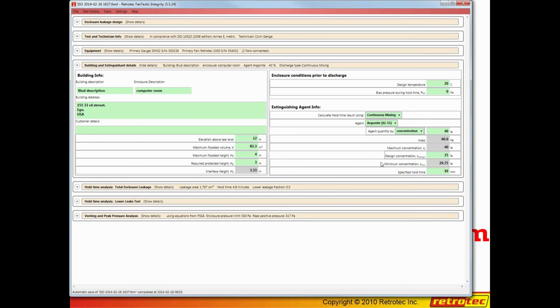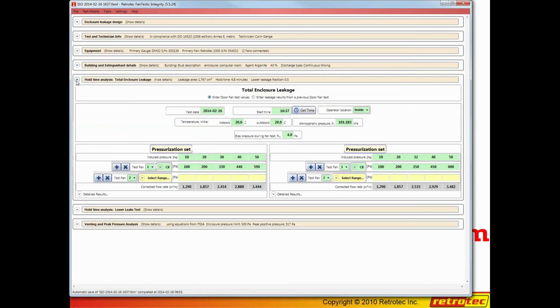The minimum concentration, in both standards, is 85% of the design, not 85% of the initial, but 85% of the design, which is pretty important. And then the specified hold time, which will usually be 10 minutes. If you put nothing in here, by the way, you don't get a result. So let's just close this down and take a look at our hold time analysis.